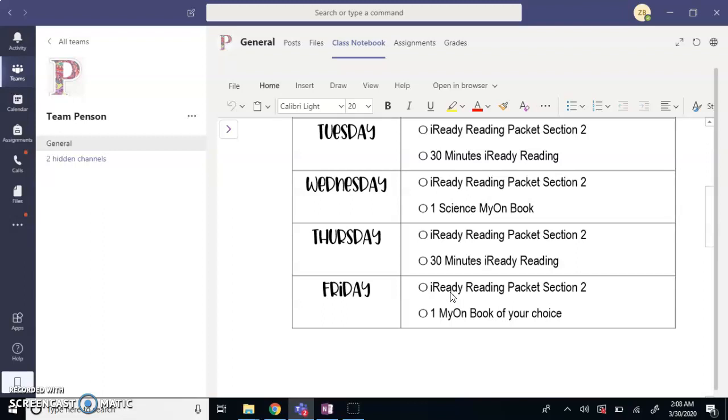Huge grade. And then on Friday, I put for you to do, because you're just finishing your packet that day, one MyOn book of your choice. So any book that you choose on MyOn, I want you to complete that book, make sure it's in your AR level, and test on it.